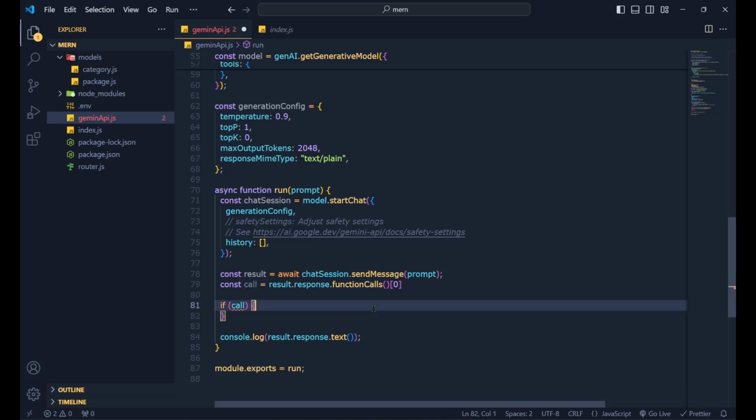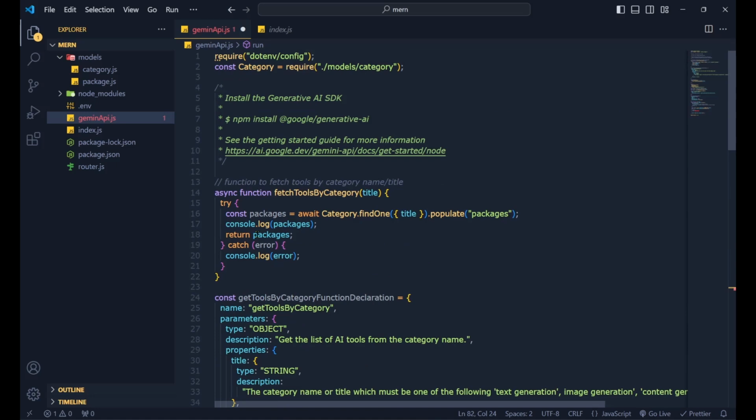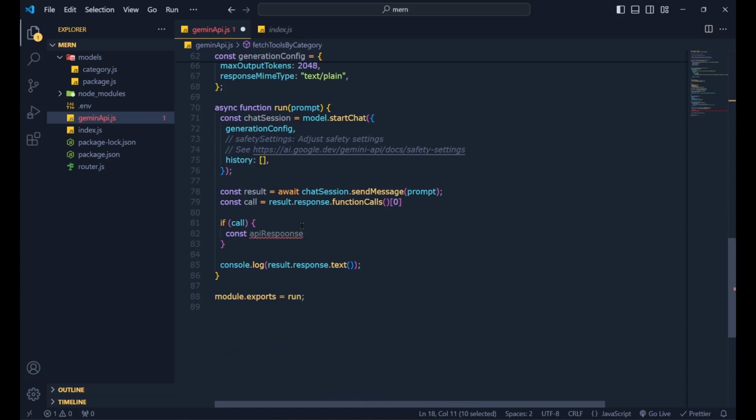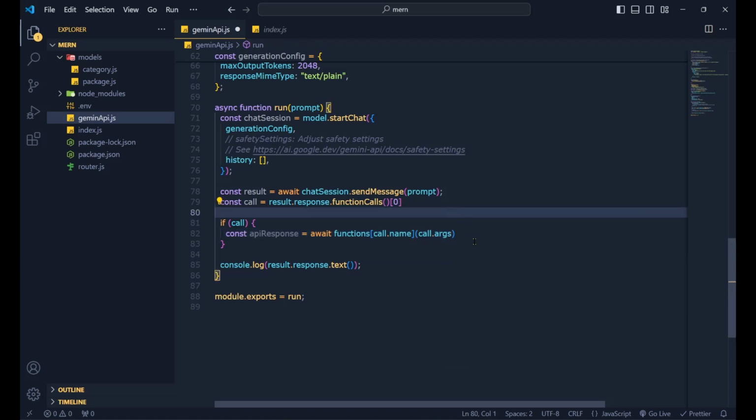Now if we have the call, what I am going to do is get an API response, like const API response. This API response will be the response this function gives us. We are getting these packages. Now this is equal to await functions. We have our functions, right? From these functions we use call dot name, the name of that call, and then we pass in the arguments, call dot args, the particular arguments which we need to pass.